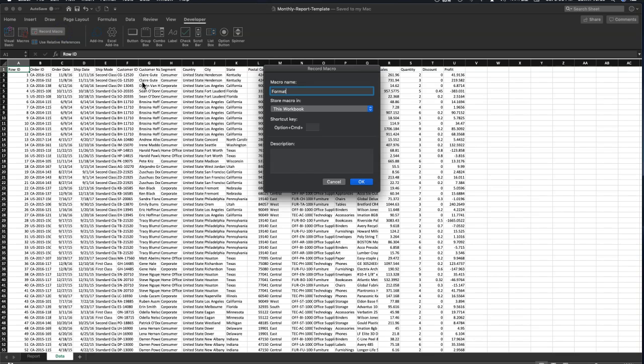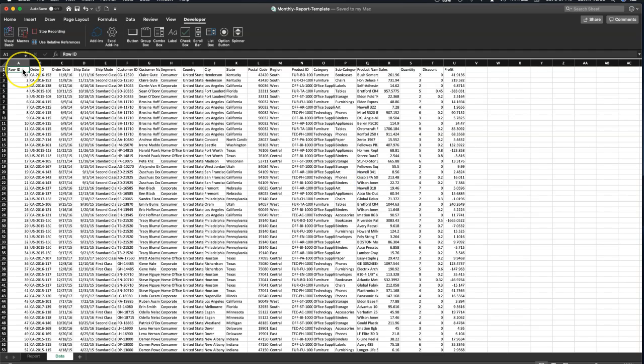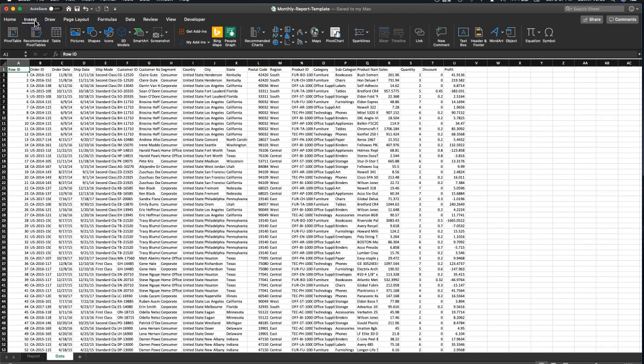Let's put a name. In this case, I will call it Format. Place L as the shortcut key. Click OK. Now it is recording anything we do. So let's format the report. Click on the Insert tab. Click Pivot Table.